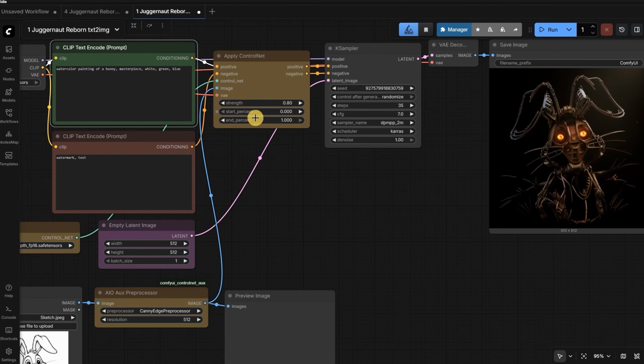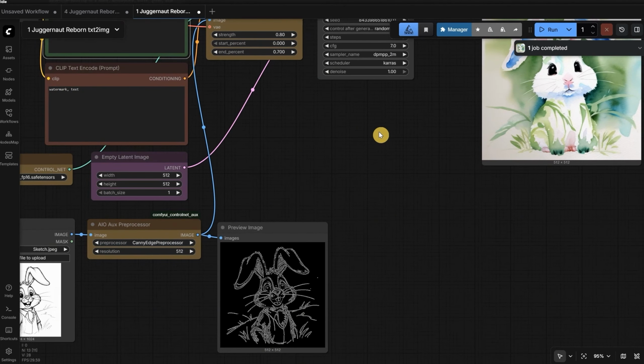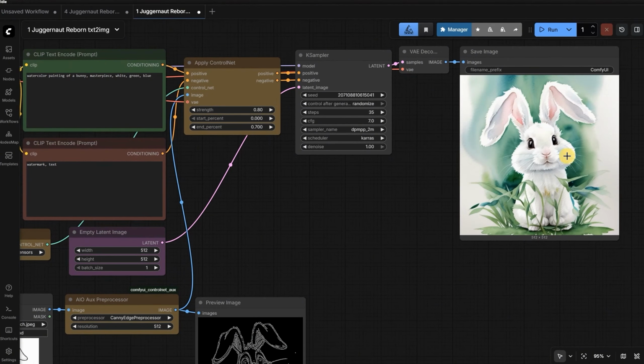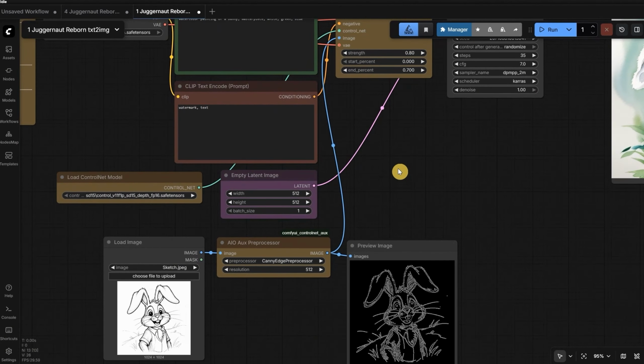Next, reduce the ControlNet strength and the end percent slightly. Run again. The result is a bit better, but it still does not follow the sketch very well. If changing the seed does not help, the next thing to check is the ControlNet model itself. If you look at the Load ControlNet node, you may notice that the selected model is not a canny model, but a depth model. That is the problem.